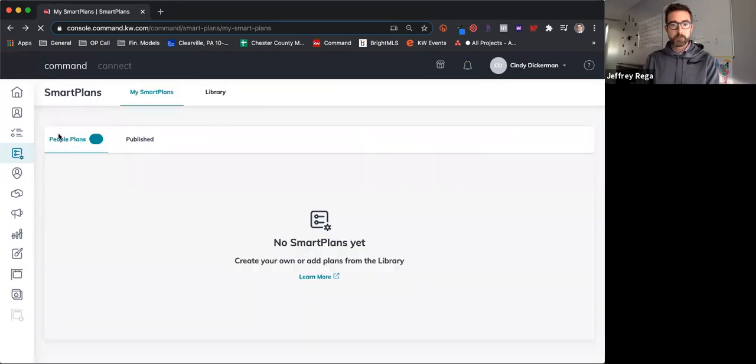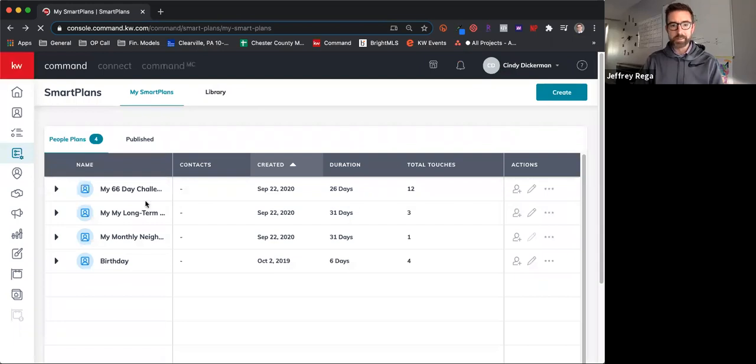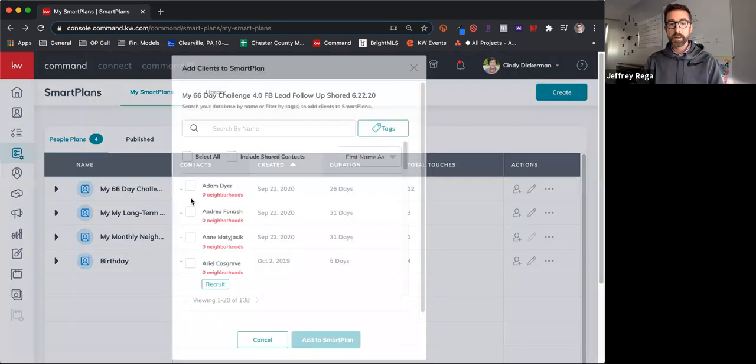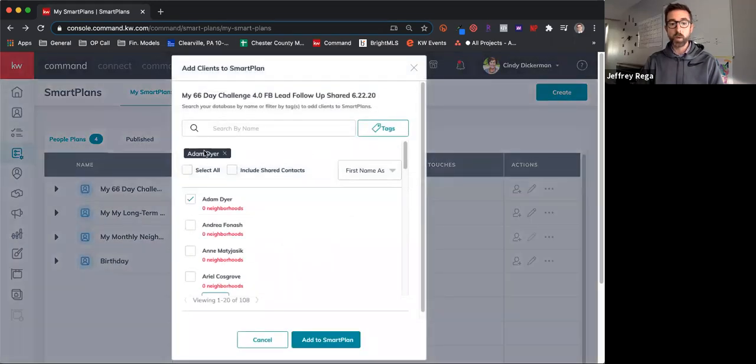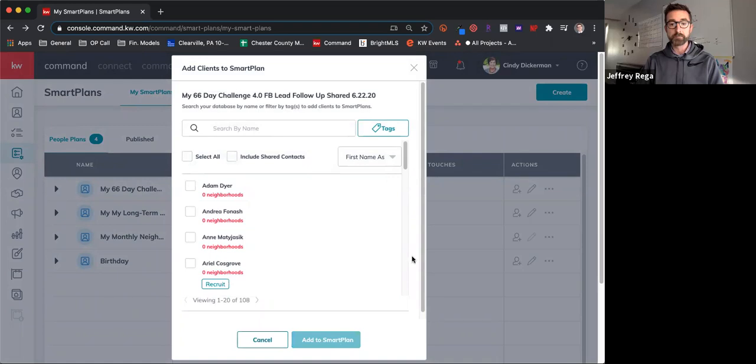Here we go. So there's so many different places you can add people to smart plans. If you want to do it right from here, you can simply say add contact, and you can choose whoever you want, or search by name, however you want to do it, and then add to smart plan right there. And that's all it is.